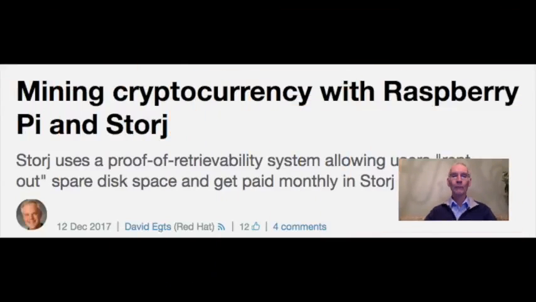At number 4, mining cryptocurrency with Raspberry Pi and storage. Are you looking for a way to monetize your Raspberry Pi? This article is for you. David Eggets of Red Hat is always looking for ways to map hot technologies to fun, educational classroom use. You will be fascinated with his ideas for mining cryptocurrencies.